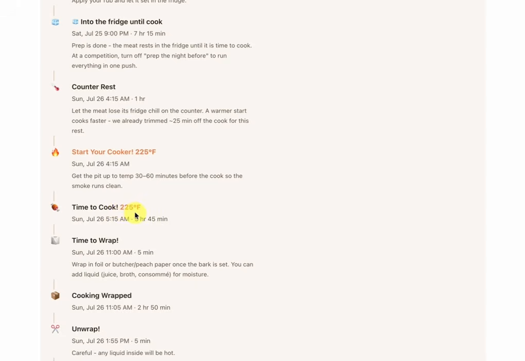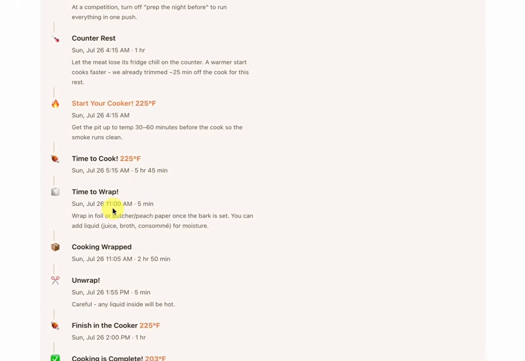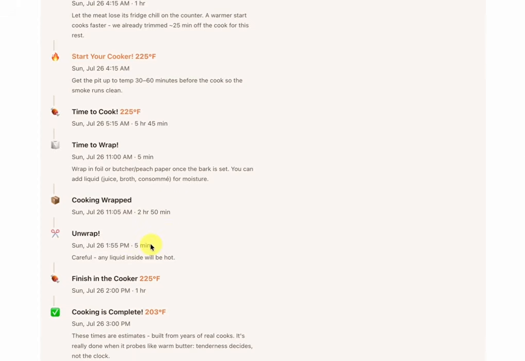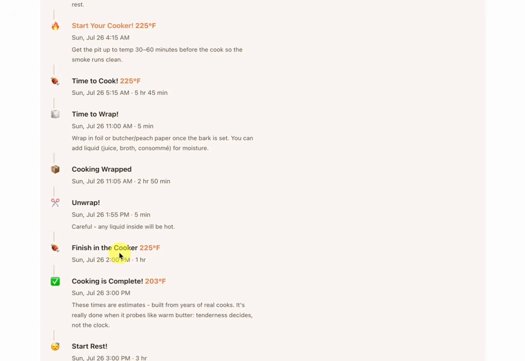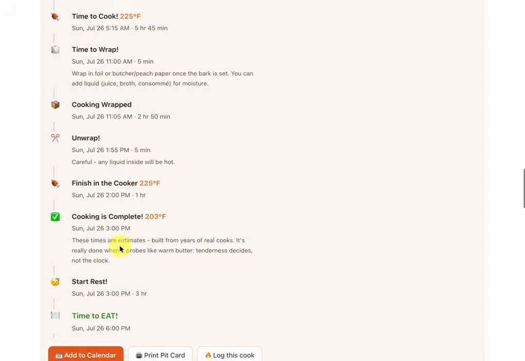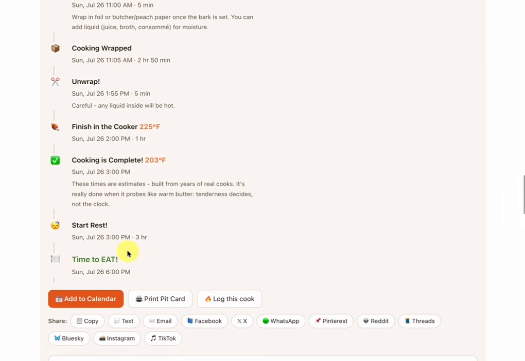Maybe we get up at 7:15. So now we're wrapping at 11. We're unwrapping at about 1:55. And then 2 to 3, we're finishing, letting that bark reset. And then our cook's complete. Now it's time to eat.